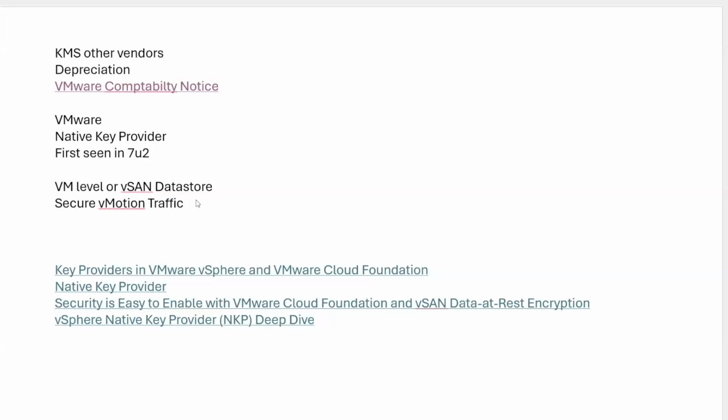So encryption can be enabled in 3 areas inside the product. You can do a VM level encryption. You can encrypt the vSAN data store, and once a key manager is set up, you can also then activate secure vMotion traffic as well. So that will then encrypt any of your vMotion traffic that takes place.